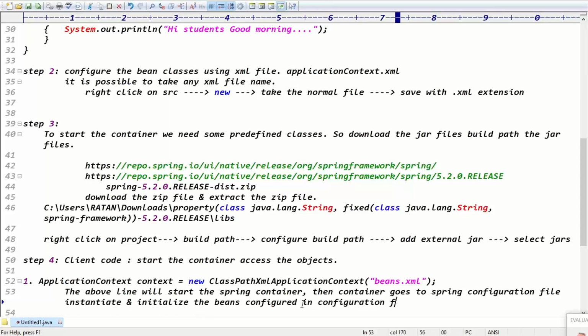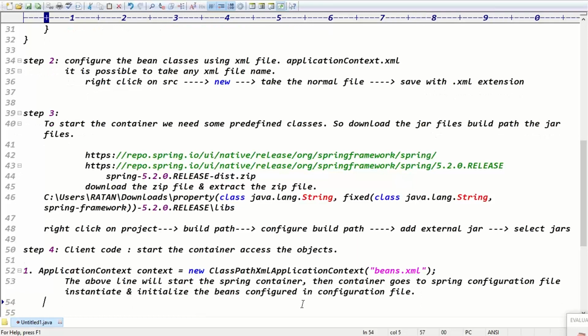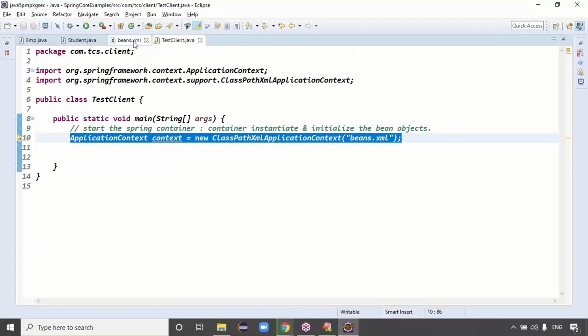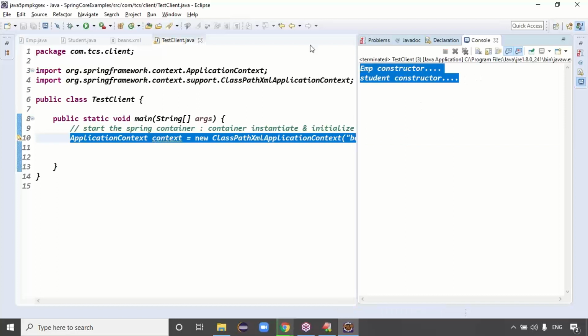Exactly, guys, this is the proof or not? Tell me, guys. In this case, constructors executed means what? Definitely we got the proof that constructors executed. Constructor executed means we got the proof that objects are created. Guys, are we creating the bean objects now? Are we creating bean objects? Definitely no, right?